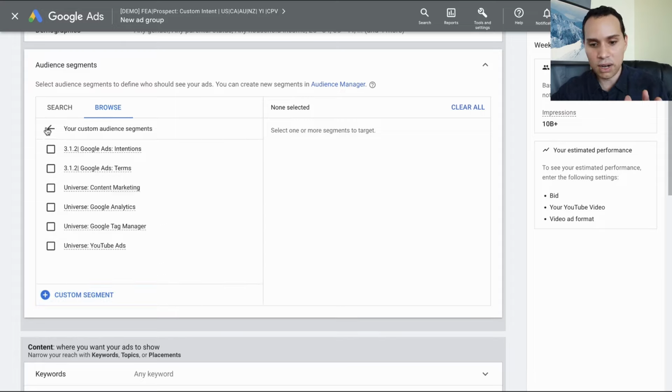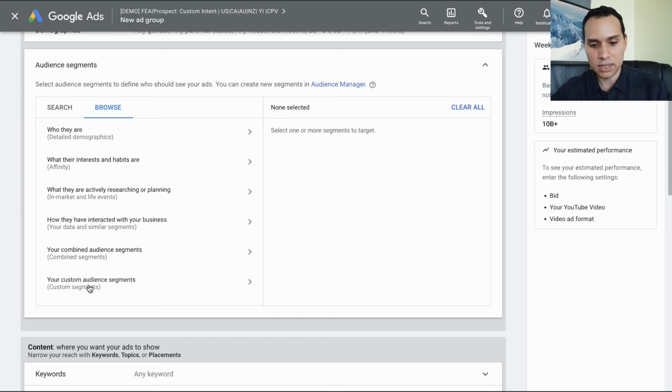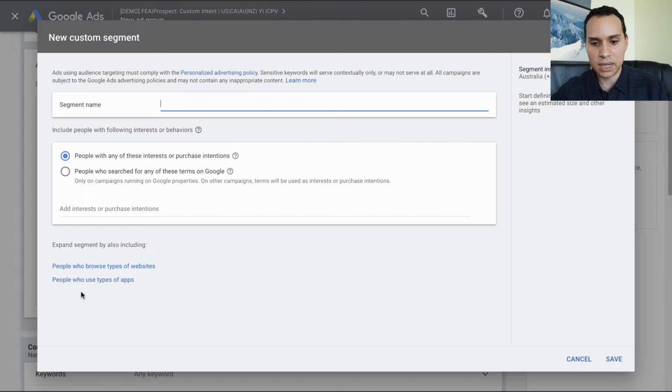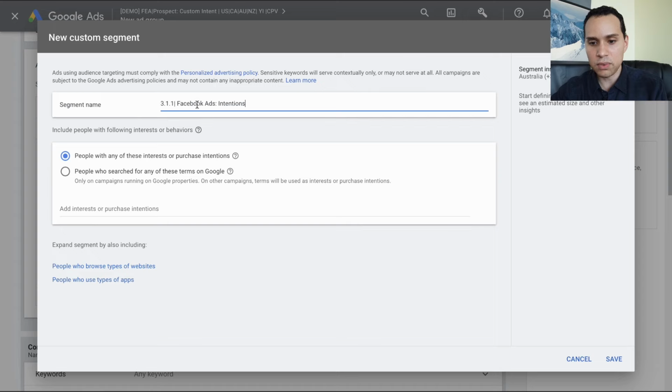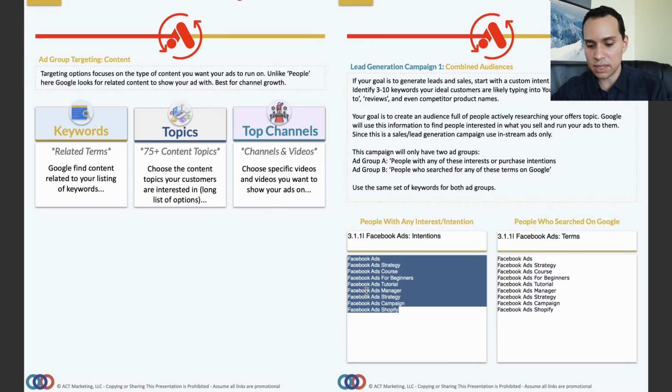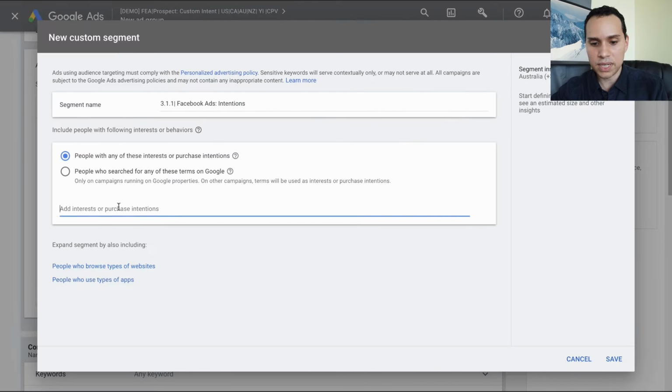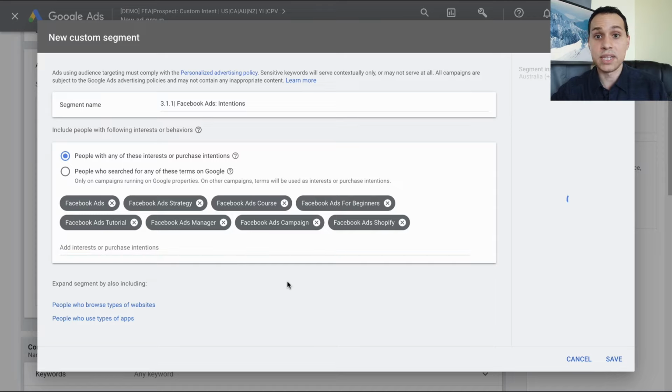So we are under browse, custom audience segments. We're going to create a custom audience segment here. I've actually already done some of our homework, so I'll go ahead and copy this. What you want to do is have a list of keywords that represent your ideal customers. And these are really, really broad keywords. In this particular example, I'm going to be hypothetically sending people to a Facebook ads audit in our demo.